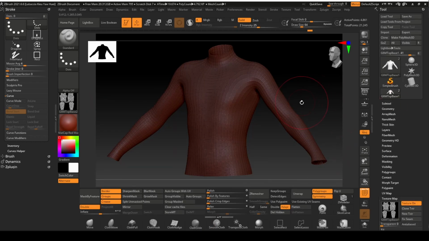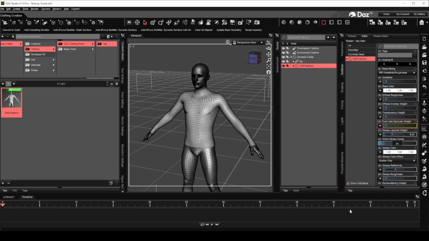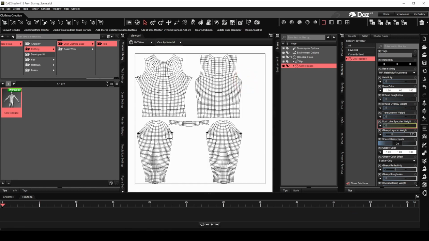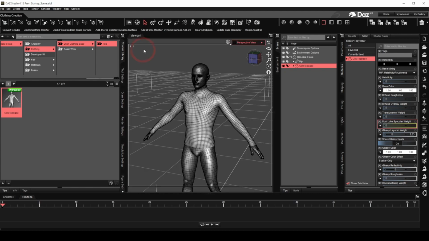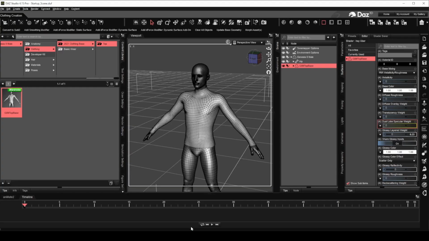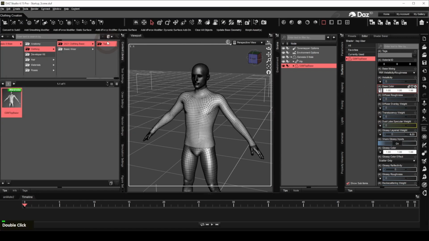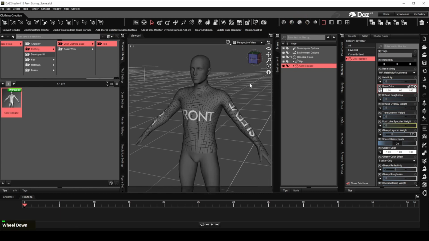Turn off the texture before we export it back to DAZ Studio. Select Update Base Mesh and Update UV. Click Accept. We will check if the mesh has been updated with the new UV. I have already created a texture map using the new template in advance. We will now apply it to the mesh to test the new UV. Awesome. We have fixed the UV.